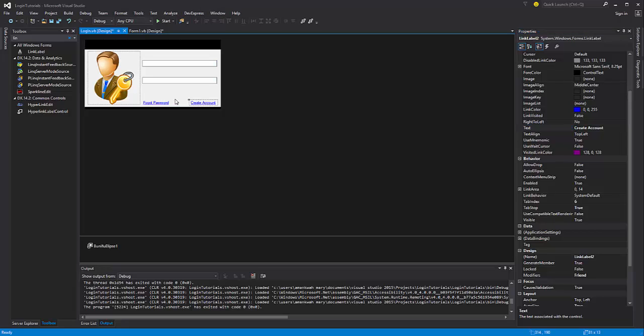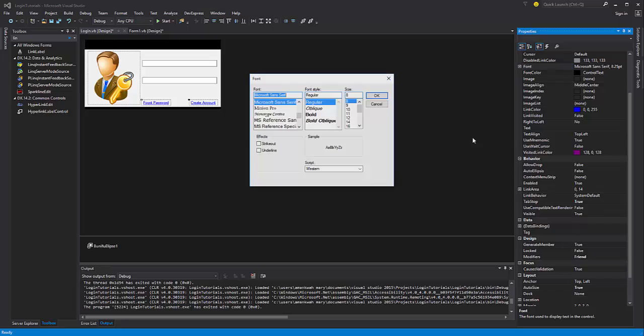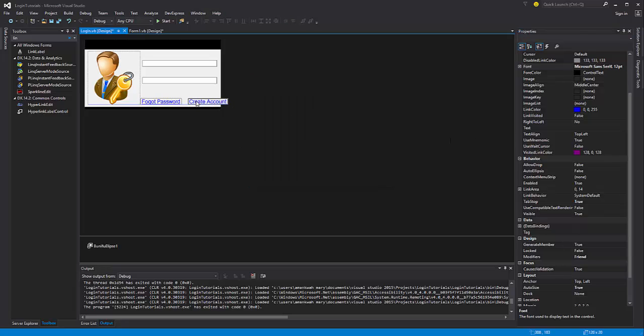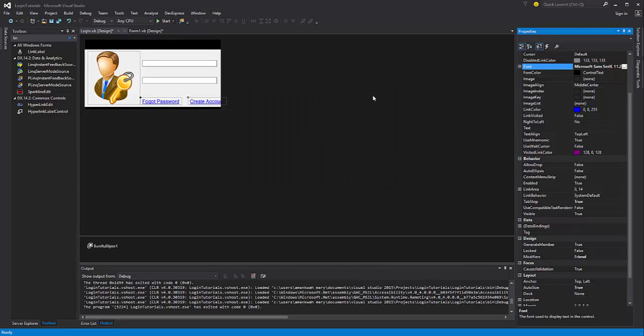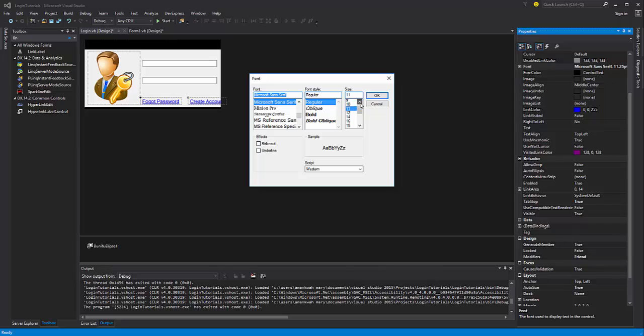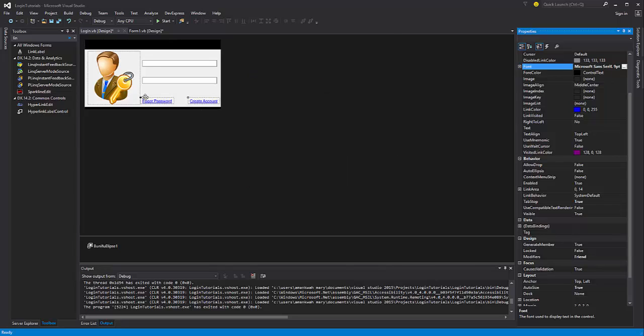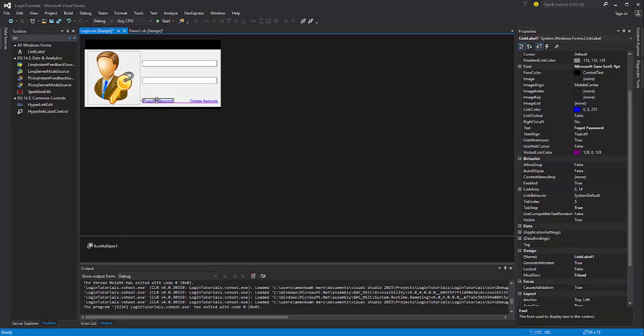On these link labels, let's try to extend the font size to 12. 12 is too much. Let's make it 11. 11 is kind of cool. Okay, let's make it 9. 9 is okay. I think 9 is okay. Yeah, so let's rearrange it right there. Okay, now let's add 2 buttons.